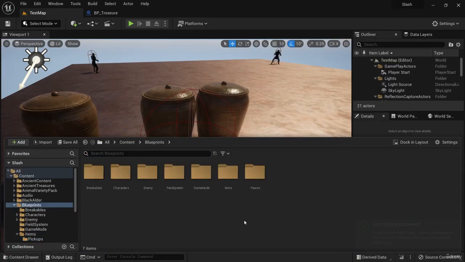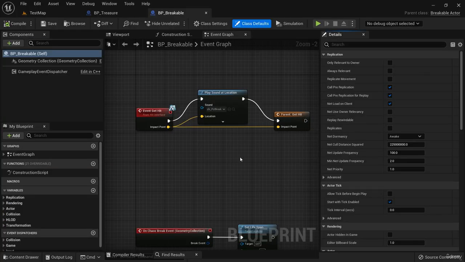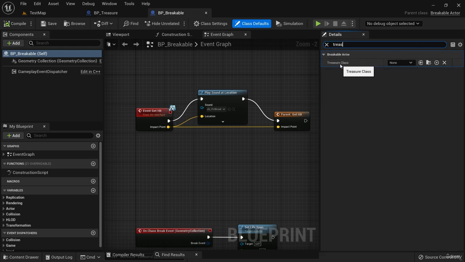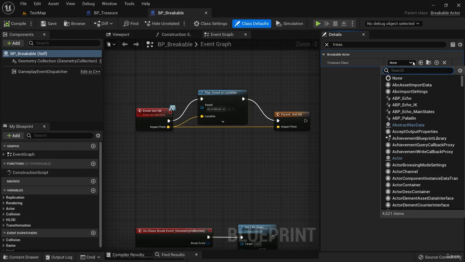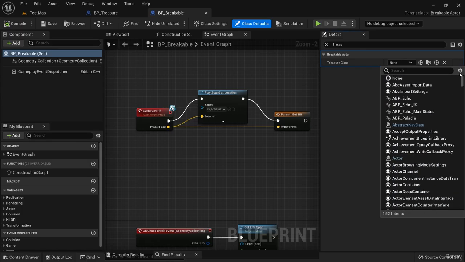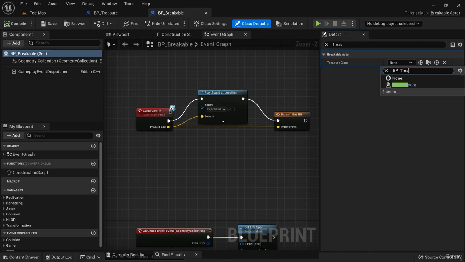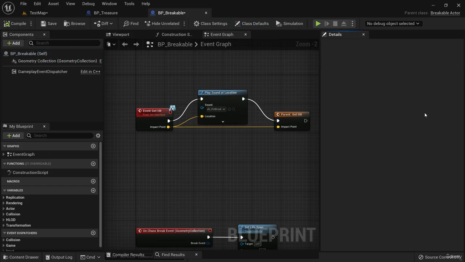So in Blueprints, I can go into Breakables, open BP_Breakable, and here in the details panel, I can search for my TreasureClass. And here it is. It can be set here because it's EditAnywhere. And this is a UClass variable. So if I click the dropdown, I see all the values I can assign to it. Everything here is based on UClass, somewhere up the inheritance hierarchy. And that includes blueprints. So I can search for BP_Treasure, and I can choose that. And now my TreasureClass here in the editor is set.